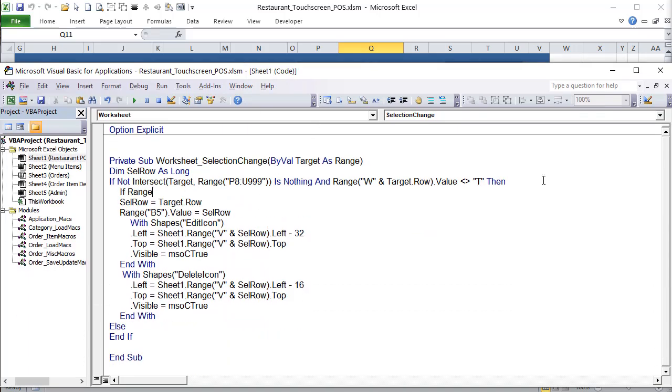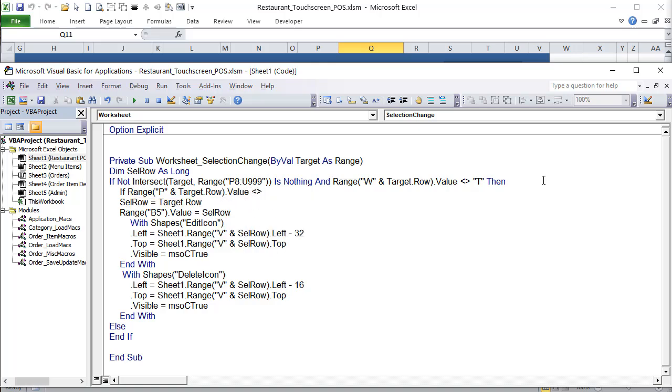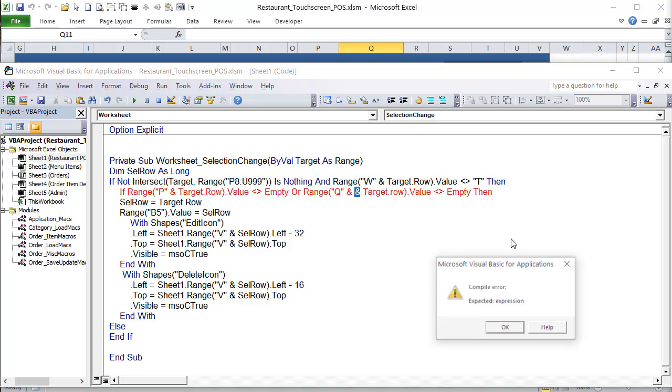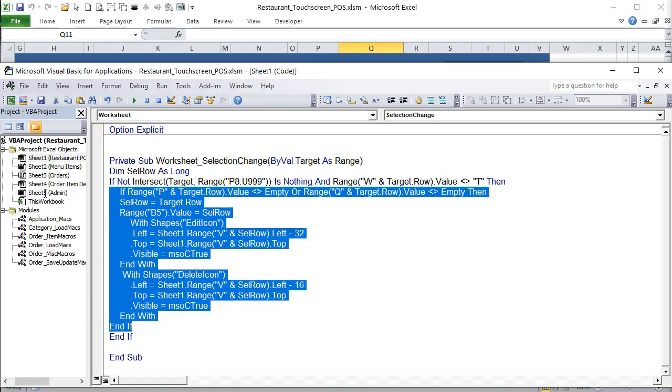If range P and the target dot row dot value does not equal empty, or of course Q as well, or range Q and target dot row dot value does not equal empty, then, okay, only then do I want to place that. Not in the double and sign, then I want to place it. So we had to just add one more end if here, end if. And then we can bring that out because that's really what I want to see here.